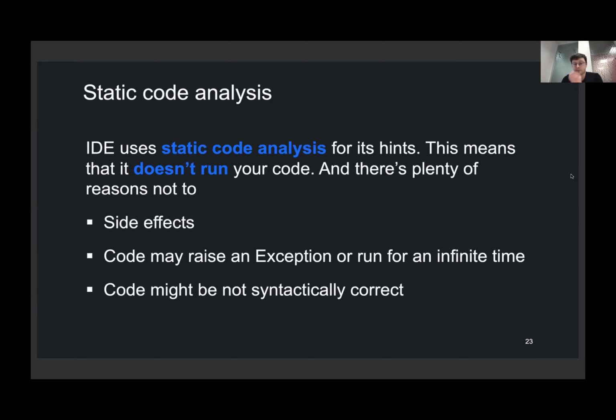So runtime inspection is not an option for IDEs, and they resort to static code analysis. And this is a pretty difficult job.